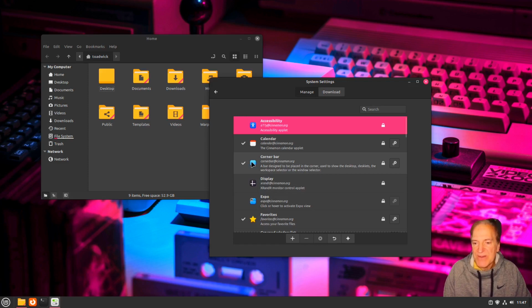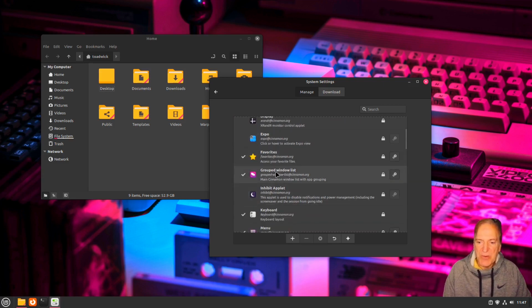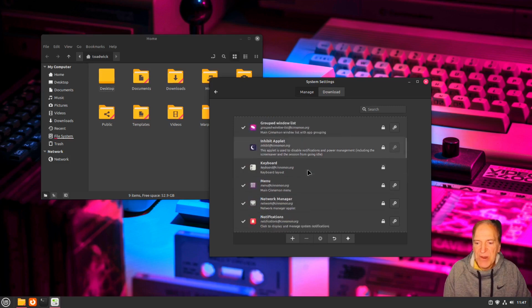The corner bar is the new one that's by default down here in the right corner. But these ones with the check marks here correspond to the items that are on the bottom panel currently. There's our grouped window list on here. And so, very nice, the window previews are working.